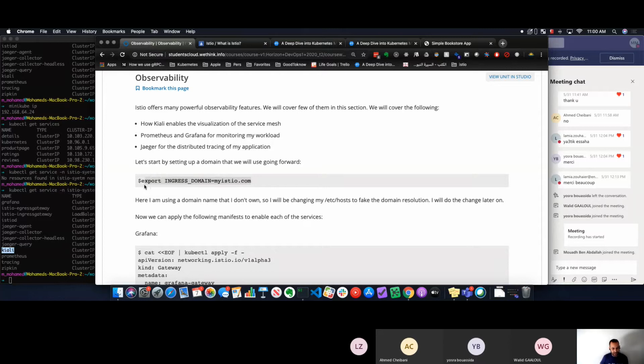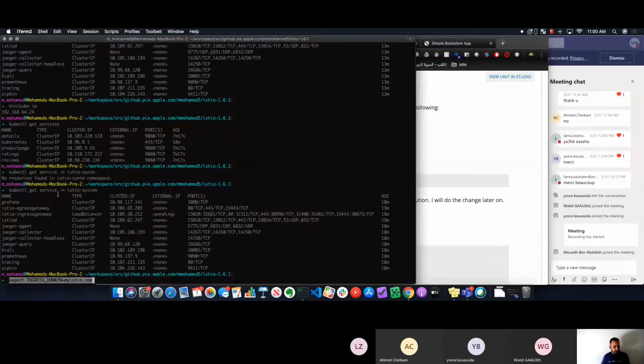So I will use this particular domain that I don't own. So I will be doing some changes to my etc hosts just for this experience. But in a real environment, you will use your own domain if you have one, instead of modifying the etc hosts. So let me do that really quick.